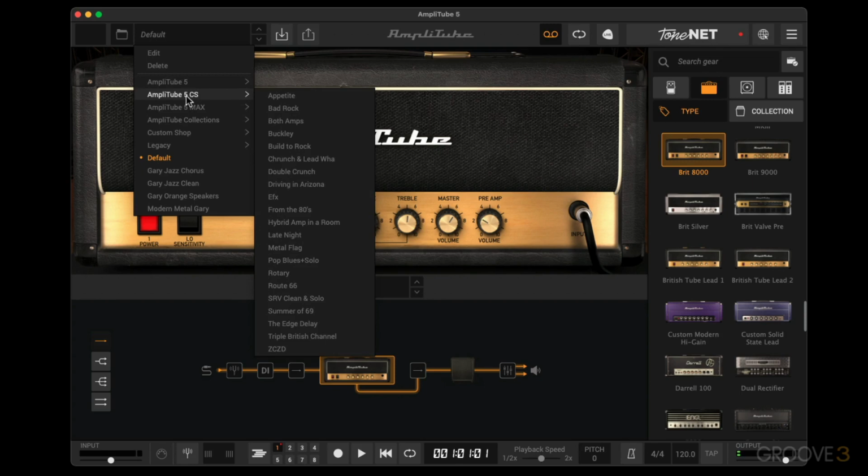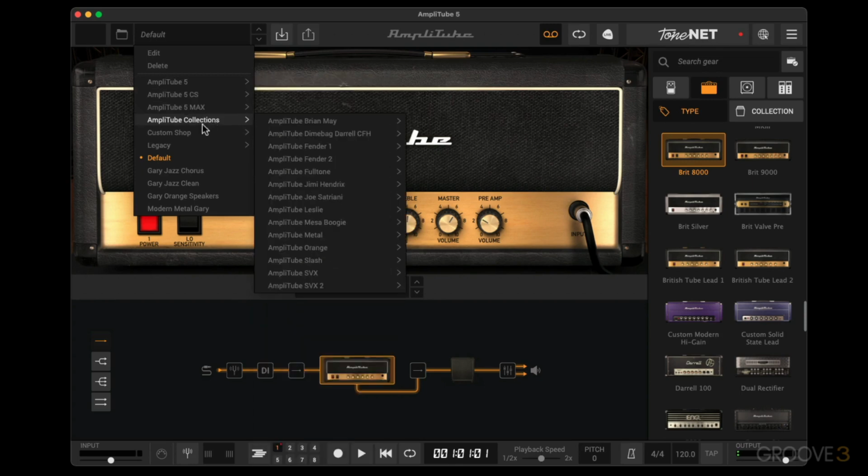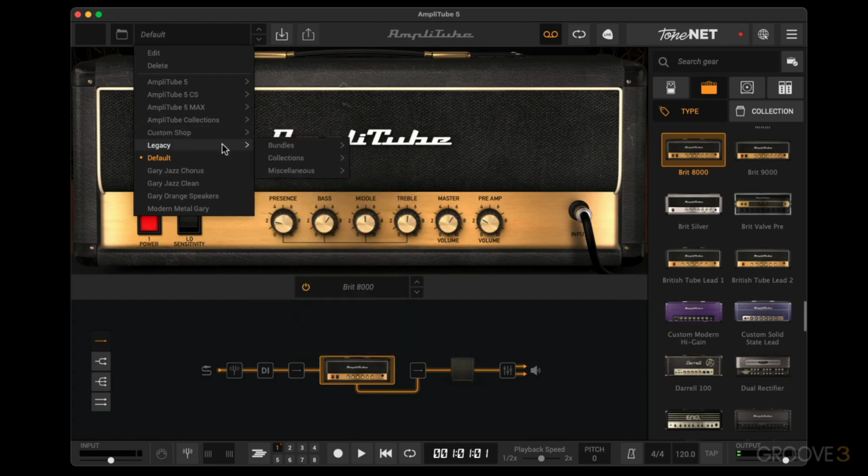Then there's presets for AmpliTube 5 CS, AmpliTube 5 Max, the collections, the custom shop, some legacy presets, the default patch, which is this patch over here, and then any presets under this are user presets that you've created yourself. Let's take a listen to some of these.